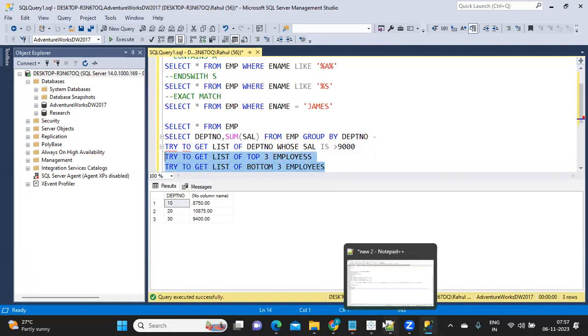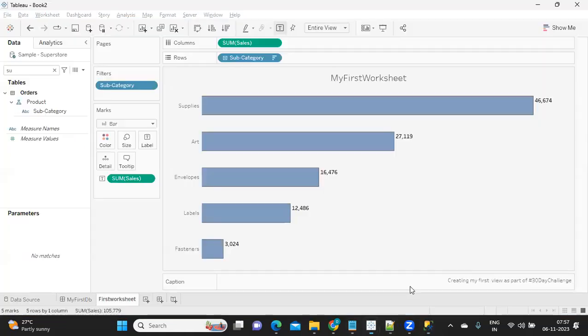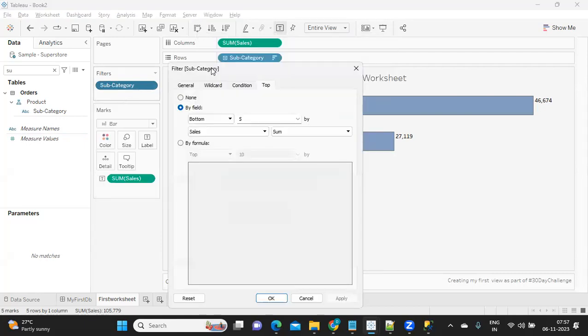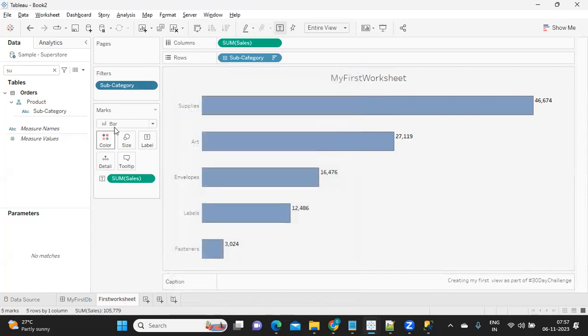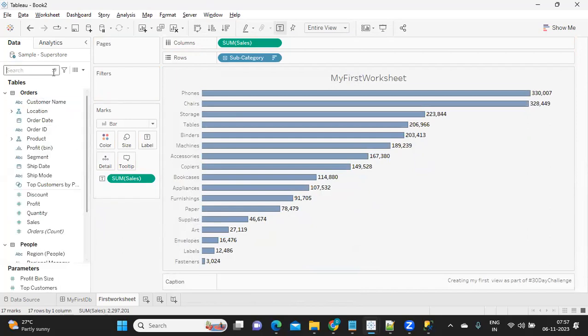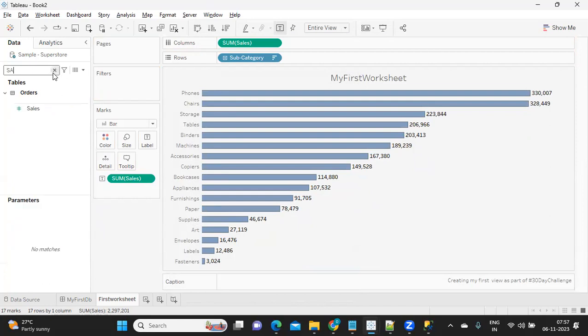Okay, so I'm going back here. So that's about the behavior of a dimension field on the filter shelf, right? Now, likewise, what I'm doing is I'm just removing this and dropping it in the empty area. This time, I'm trying to take a measure and drop it on the filter shelf. I'm taking sales and I'm dropping it on the filter shelf.